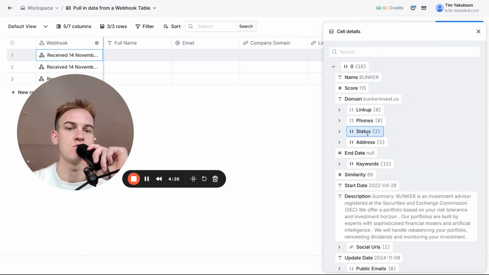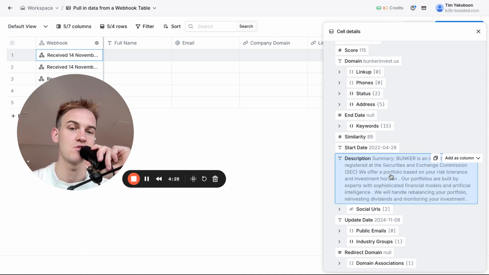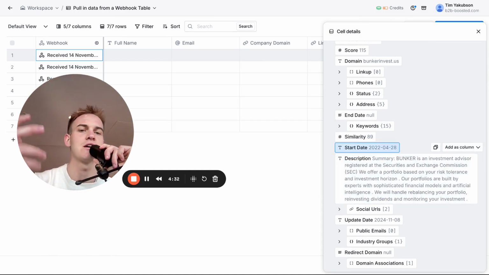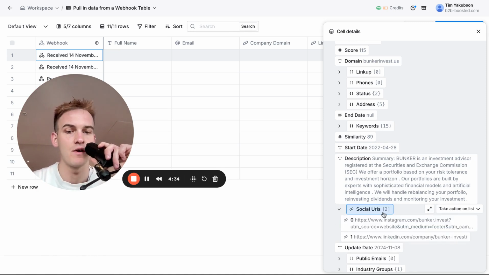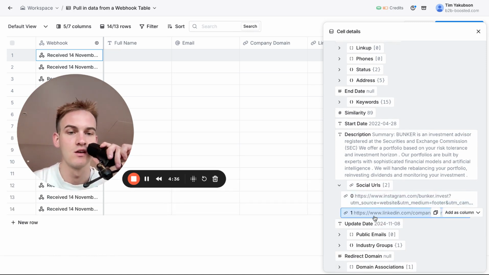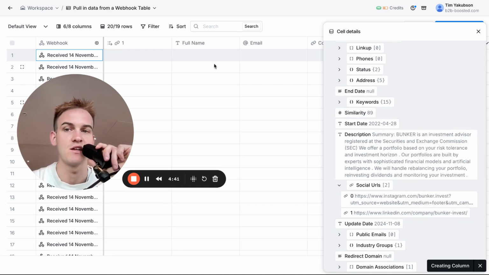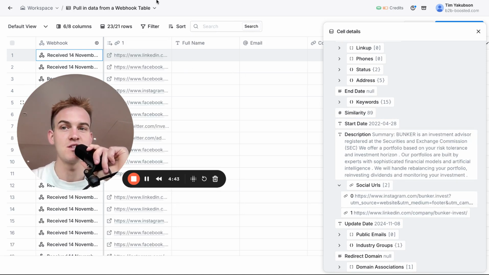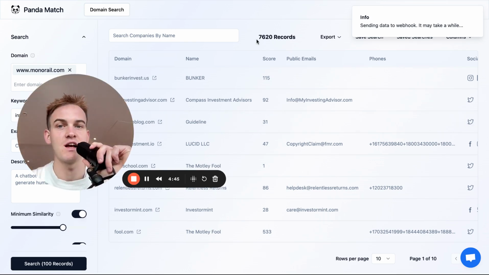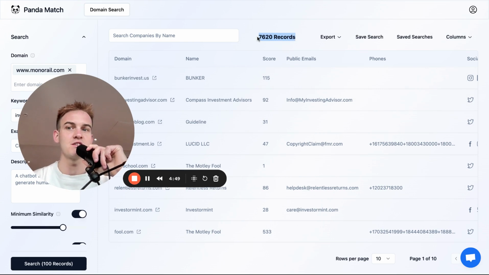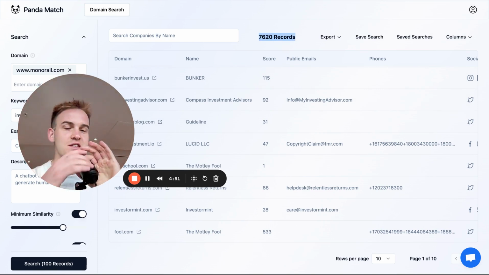Right, and straight away, this is all the information that we pick up, including the company description and so on. And you can use AI to analyze the description and personalize the first line. And then you can use their LinkedIn profile here in order to then enrich the company based on that, right? So in a nutshell, this is the way you would use PandaMatch for this. And I would recommend you just perform a couple of searches. You understand what your total addressable market is. And then based on that, you go and calculate your sending volumes.